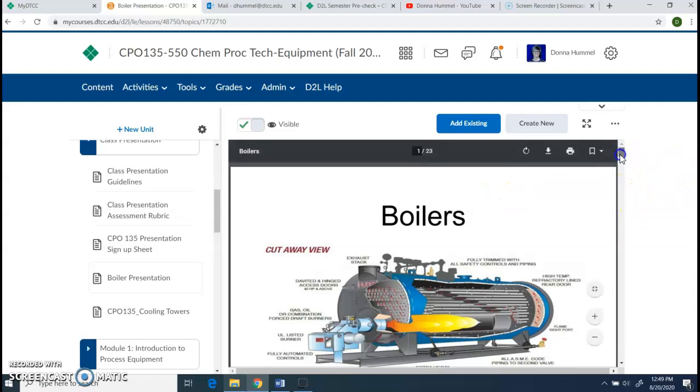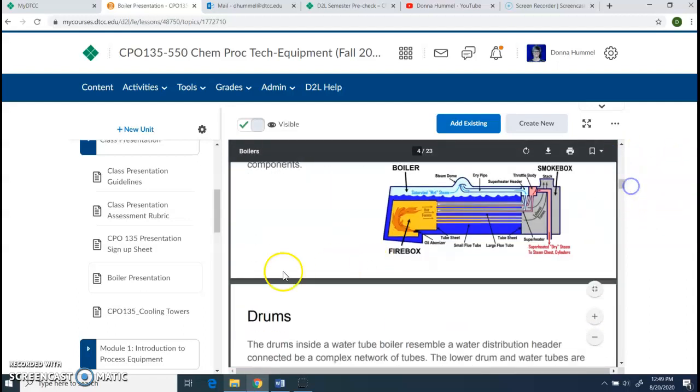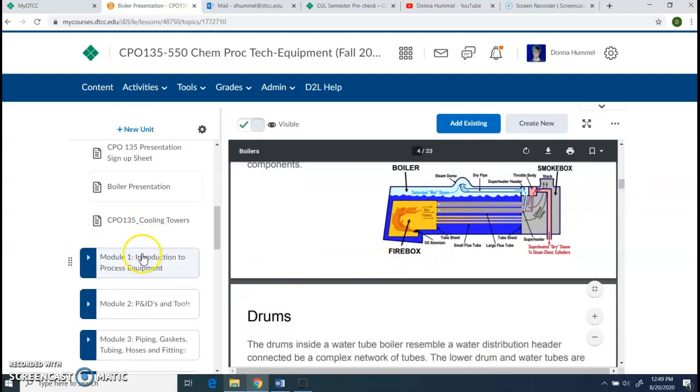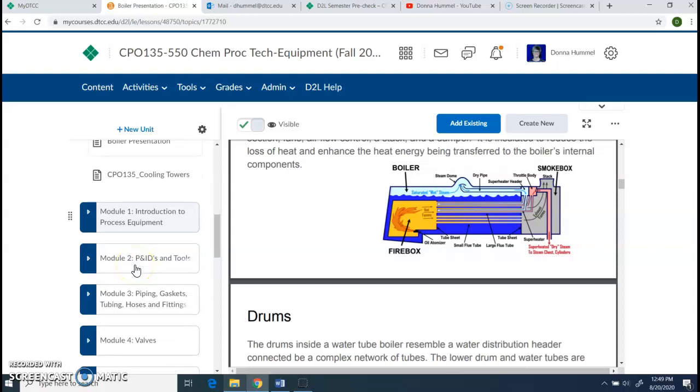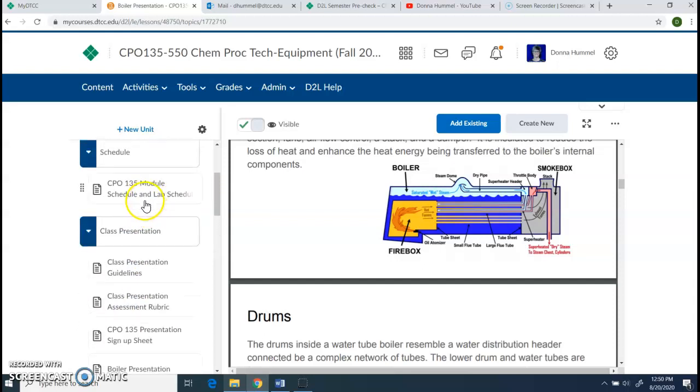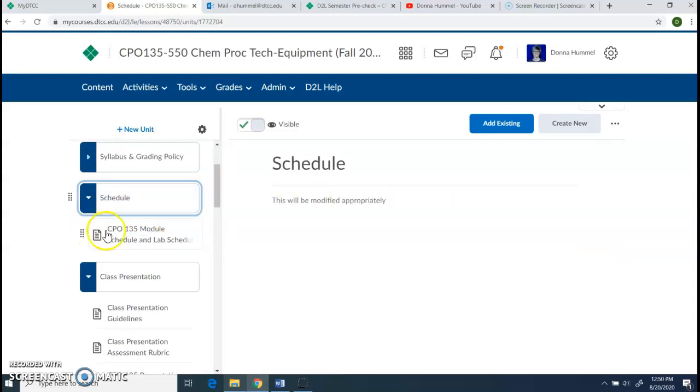I gotta scroll my picture down, and then you can see how they addressed each of the issues, okay? And then the cooling tower. Now, the course itself is laid out in different modules, and you'll see them again as you saw back here at your schedule. They'll match the schedule. All right.